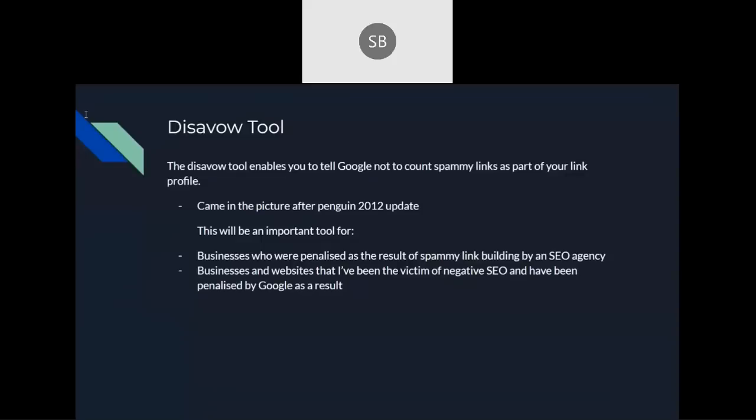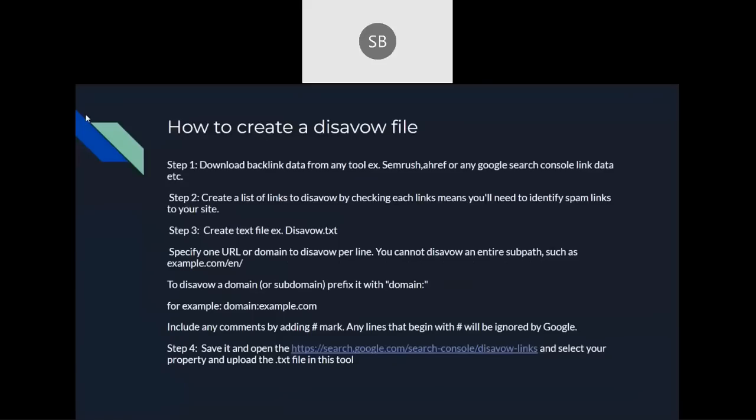Before you disavow links, you will need to identify spam links to your website. So let's start and see how to create a disavow file and how to upload that file in the disavow tool. Here are some steps. First of all, you need backlinks data of your website. You can download this data from SEMrush, Ahrefs or any backlink tool. Also, you can get all this data from Google Search Console.